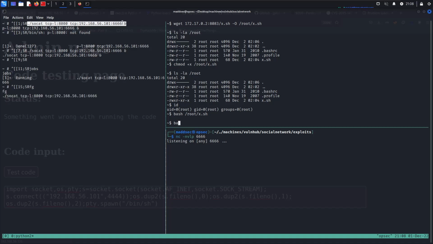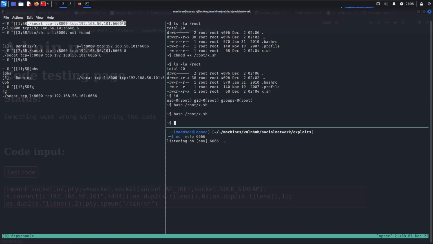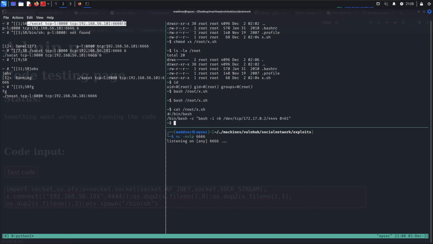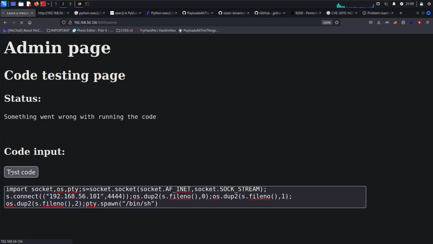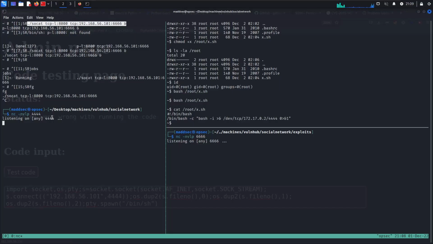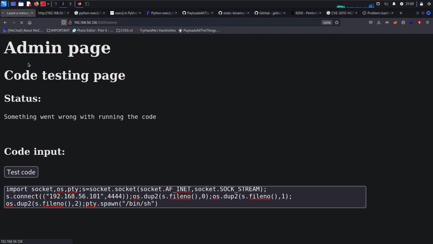Cool. And bash root x.sh. Isn't it sending to 8000? Let me check root x.sh. God. Okay, see the problem. Oh my god, I didn't set it up correctly. But this is all learning. That's cool. I mean, that's learning, right? Let me send that again.